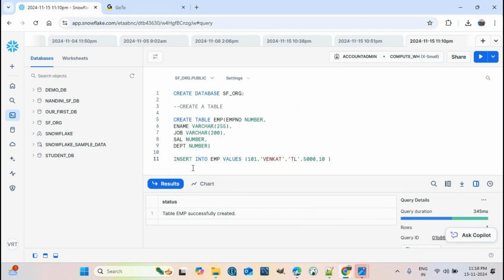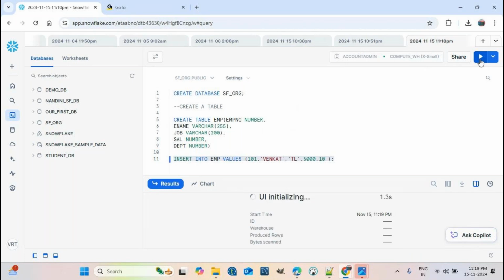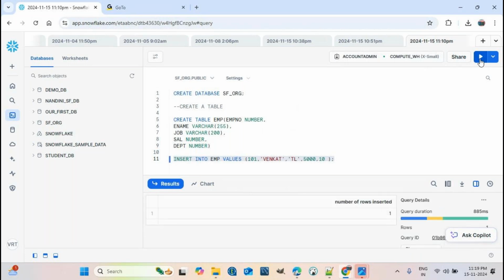Okay, so how to insert the data into the employee table: insert into table name and values. So what are the values I want to keep? This is the way to insert the data into the table. Let me select this one and insert it. So one record got inserted.